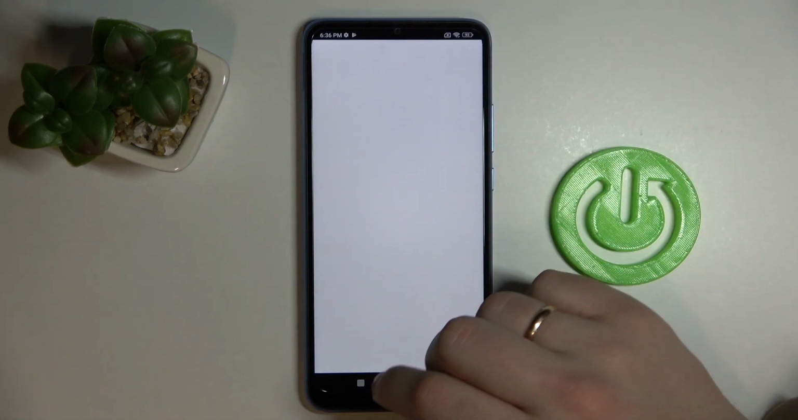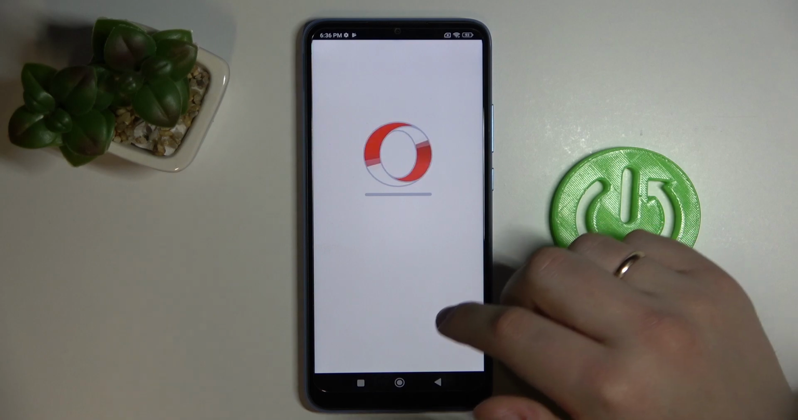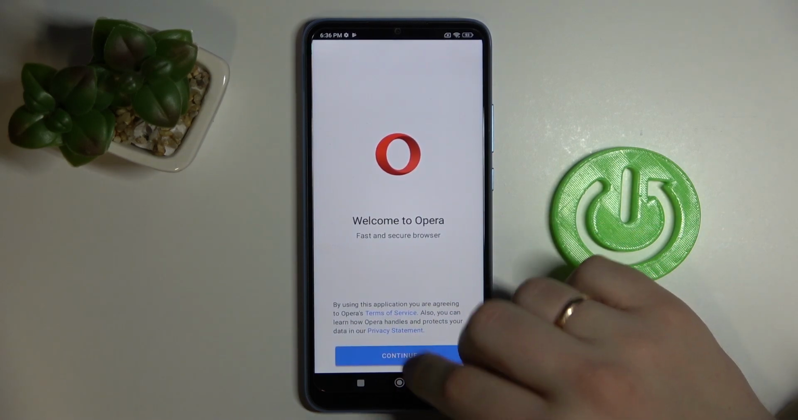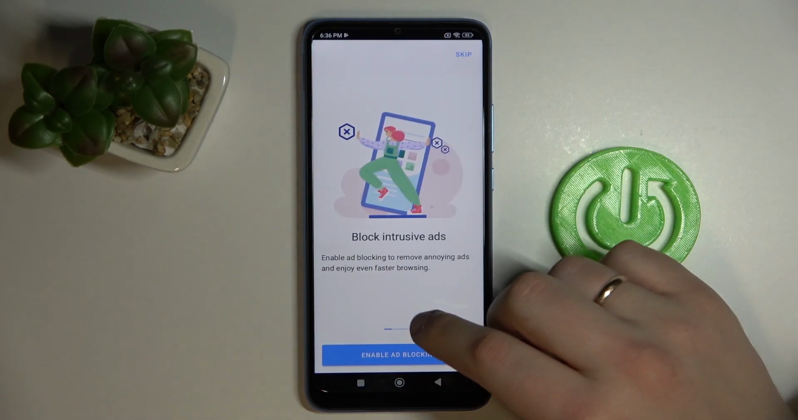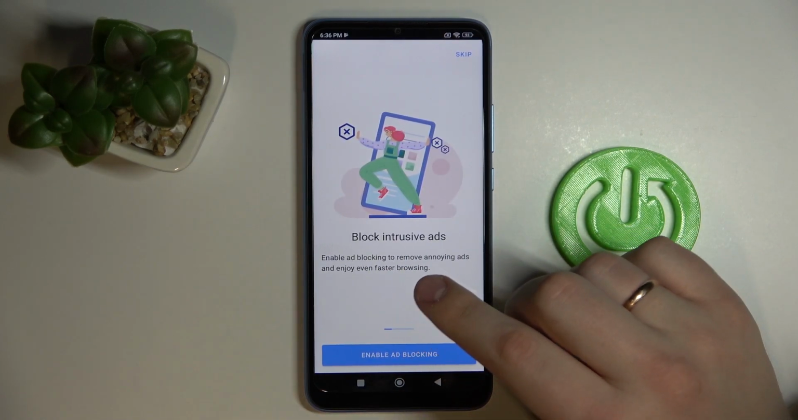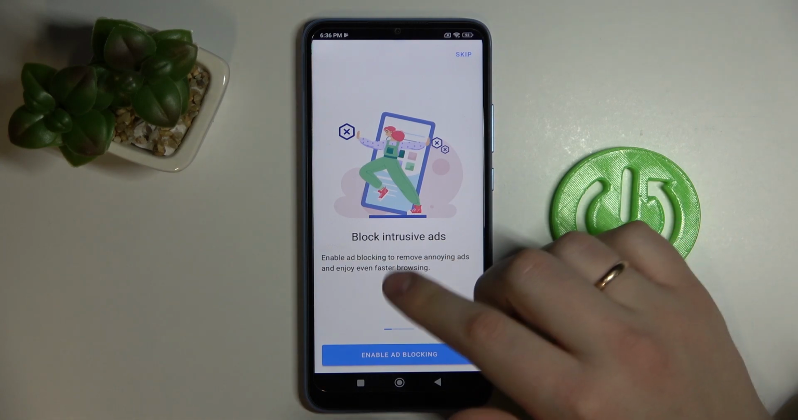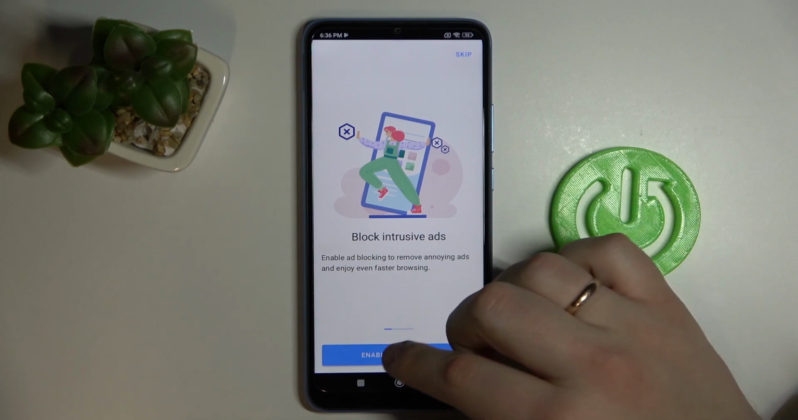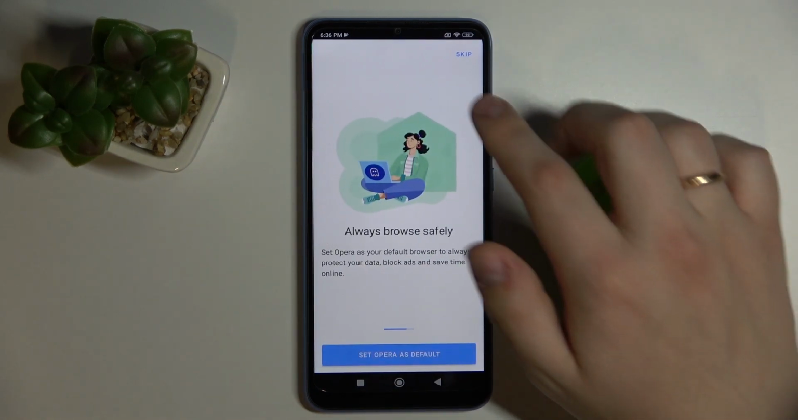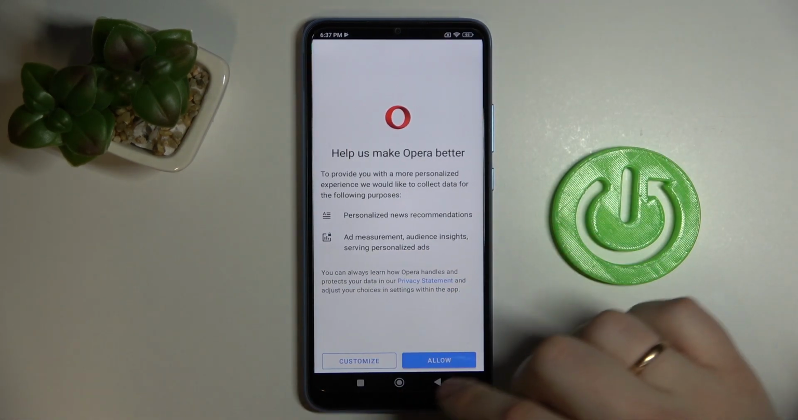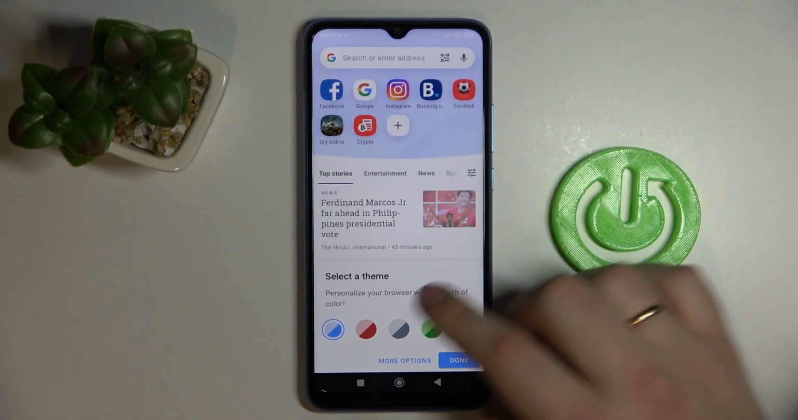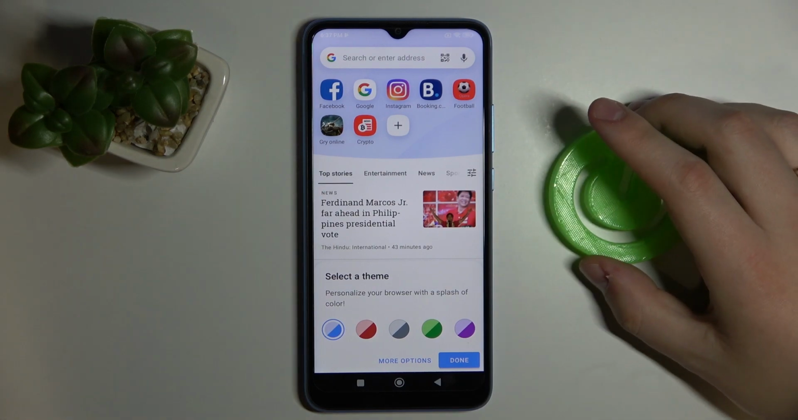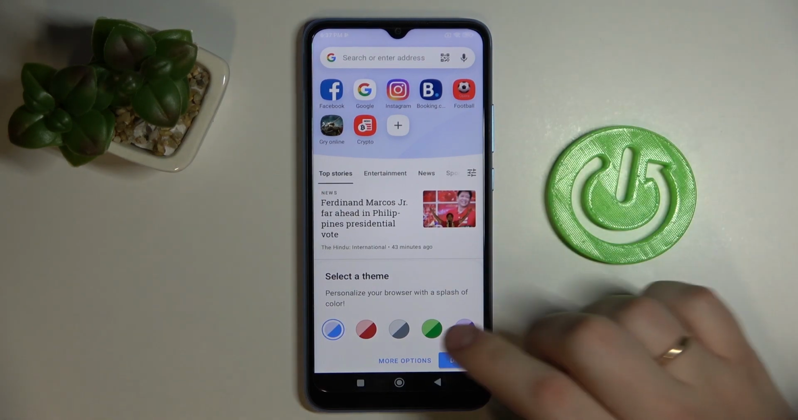Alrighty, now we can just go ahead and open up the Opera browser itself. Here we'll tap on continue. Next we'll choose whether some of the features this browser has to offer, we want them to be enabled from the start, or we can configure them later. Me personally, I'll enable ad blocking, enable tracker blocking, and skip the step, and I can set the Opera as my default browser. Here you can either click on allow or customize the permissions that you've given to this application, and we are all set.